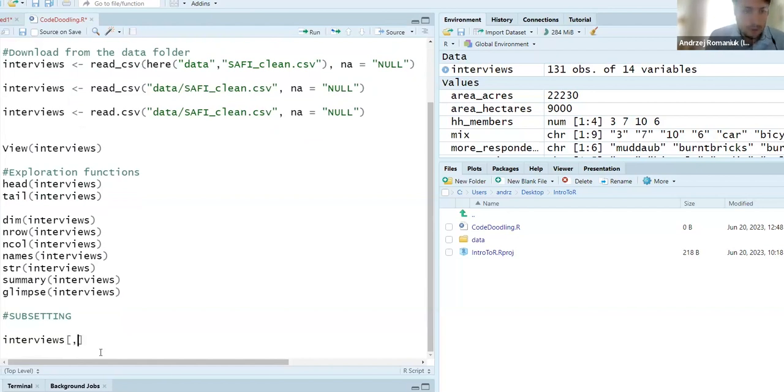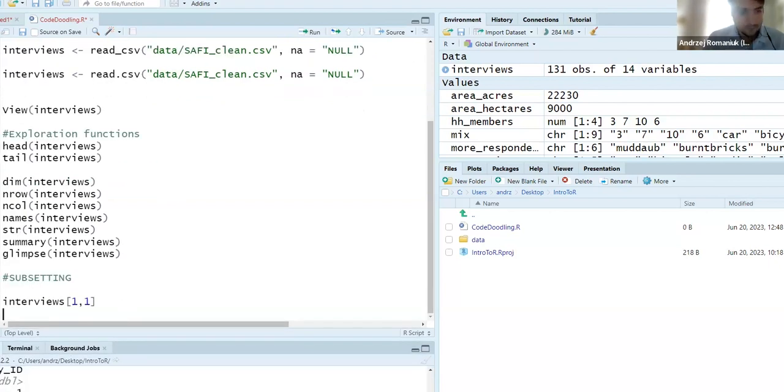However, here we put two values. Why? Because as we said, it's a two-dimensional structure. And the first number relates to a row, and the second relates to a column. So essentially, in this specific case, we're subsetting the first row and the first column. So in essence, we should have one specific value. 1. Let's do it for the first row, but sixth column.